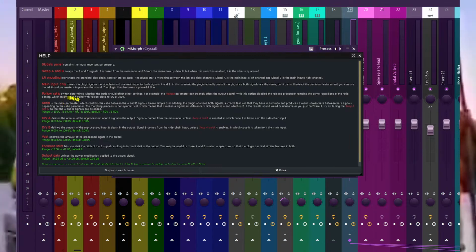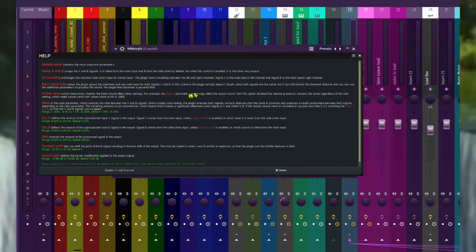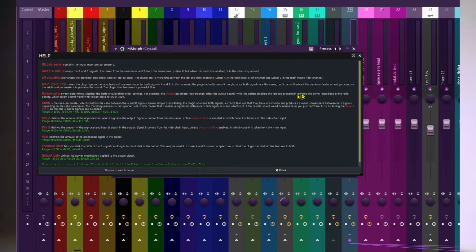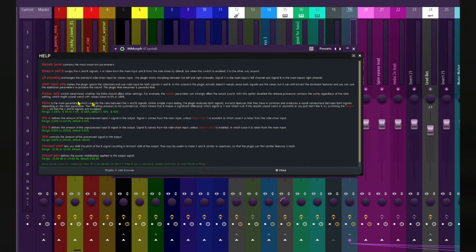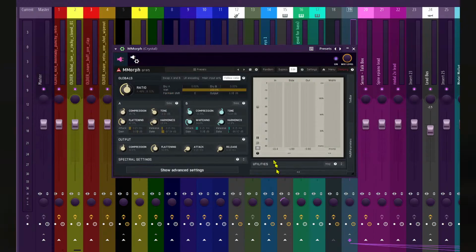Follow ratio. Switch determines whether the ratio should affect other settings. For example, the release parameter can strongly affect the output sound. Yes. With this option disabled, the release processor remains the same regardless of the ratio setting. Which might sound weird. Yeah. Okay. Cool.